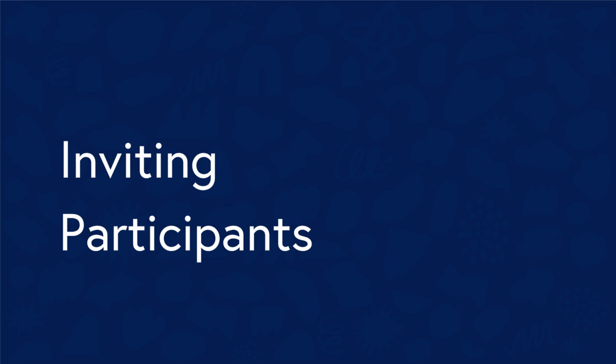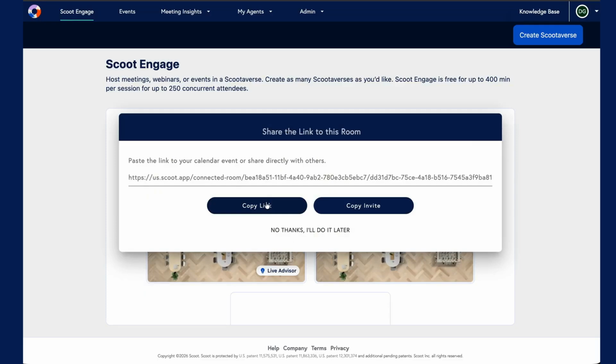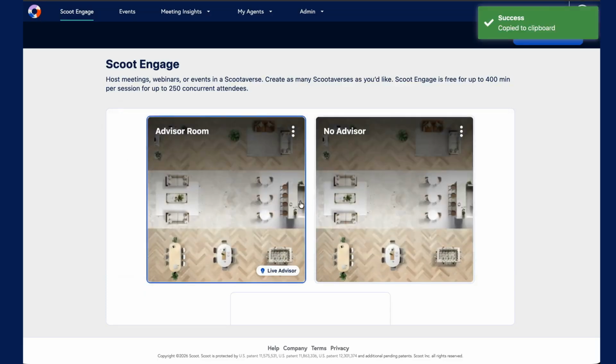After signing in, you'll see your Scoot homepage. You can find all of your rooms here. To get the link to one of your rooms, click on the three-dot menu on the top right corner and select Share Link. Then just copy the link to your clipboard.